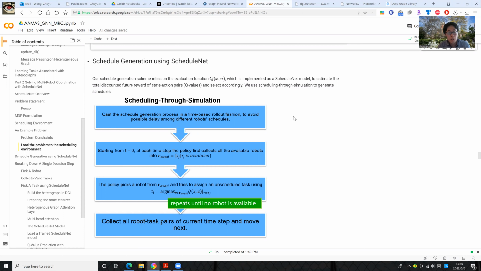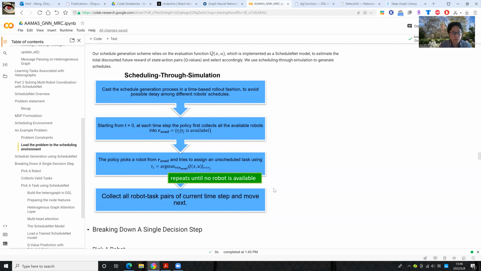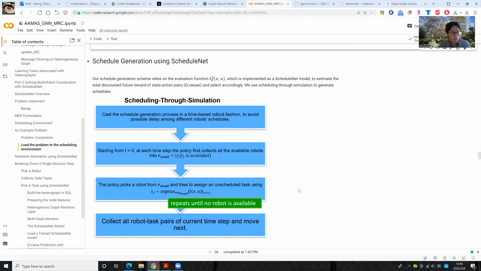At each time step, the process first collects all available robots and picks a robot from those available robots and tries to assign an unscheduled task using the Q function, which is represented by ScheduleNet. And it repeats this for each time step until no robots are available. Then it steps to the next time step after collecting the robot-task pairs for the current time step. And this repeats until we either have all the tasks scheduled to a robot or we have an infeasible schedule, meaning we have a failure.